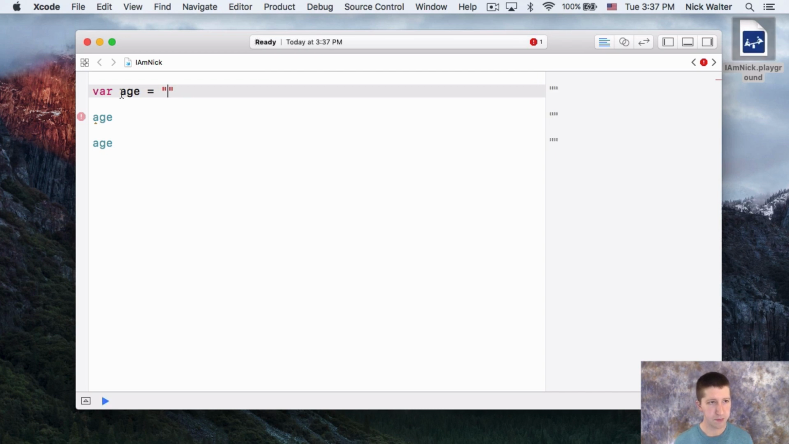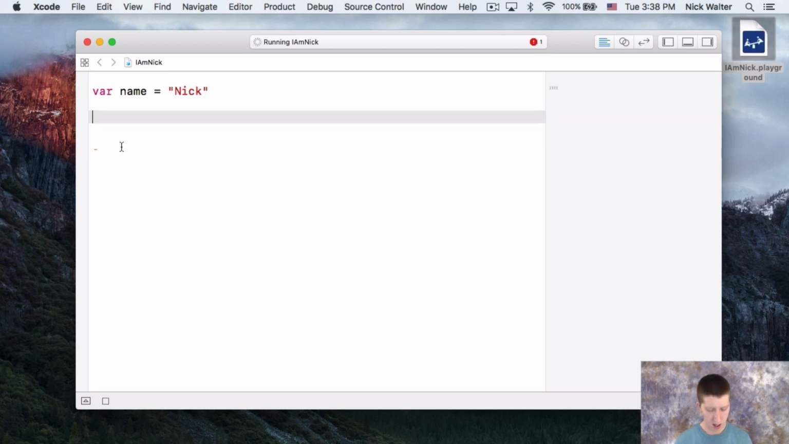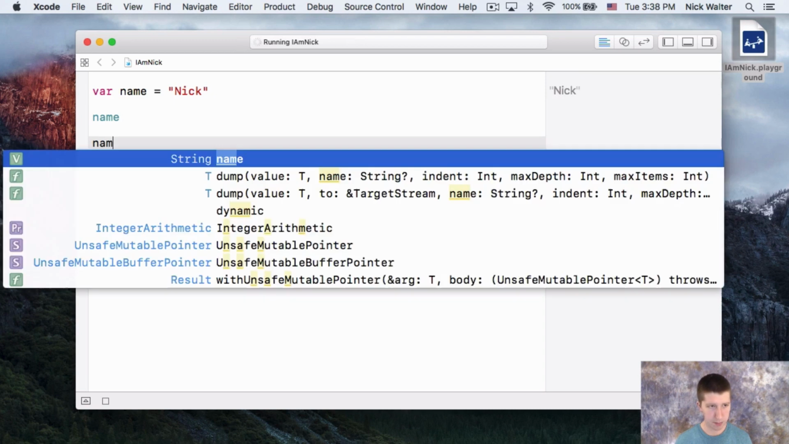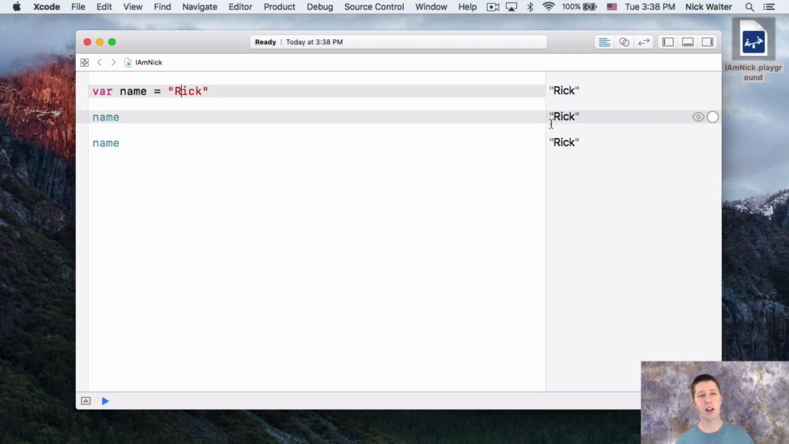But so instead of creating a variable that holds age, let's create a variable that holds a name. So I'm going to say var name. This is kind of funny. The name of the variable is name, but var name is equal to, and I'll put my name in there. I'm going to type Nick. Okay. So now that we've done this, we still have our old age ones here, so let's go ahead and delete those. But you can see anytime I type name, I get Nick out on the right. And if I change this to Rick, look what happens. All the other ones change to Rick.